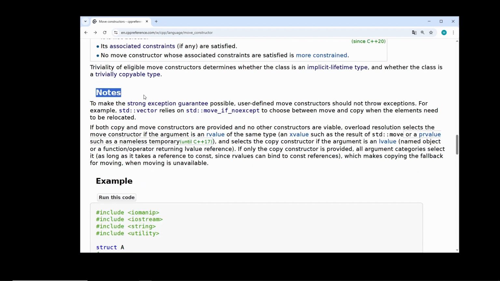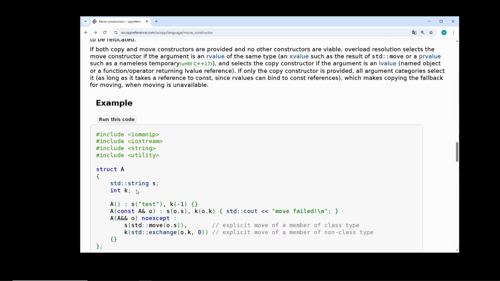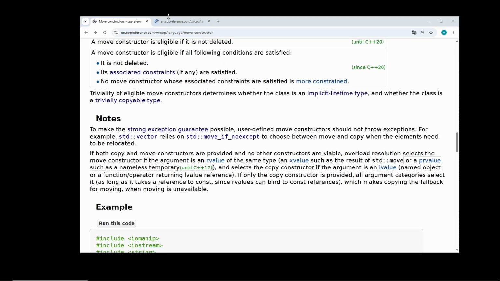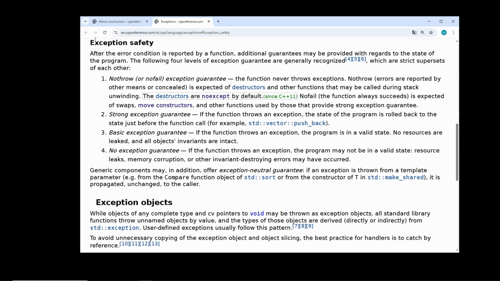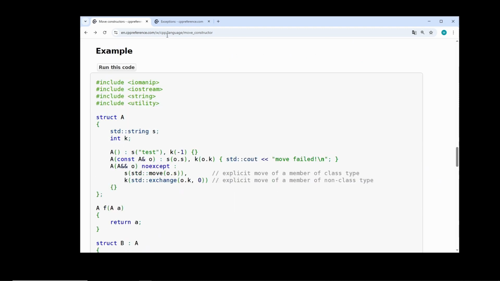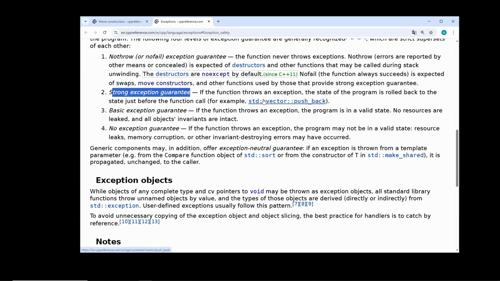And here we have some notes. This is again a little bit of a repetition. For example, the first part here says the strong exception guarantee. This is this word noexcept, which we talked about with the move constructor. When I click on it, then you can see there is exception safety. We have here 4 parts. This one is that one which this constructor is using. And it says here, if the function throws an exception, the state of the program is rolled back to the state just before the function call.